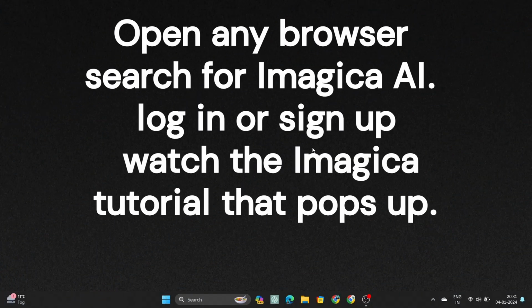So, first of all, open any browser on your device and search for Imagica AI. After that, log in or sign up and watch the Imagica tutorial that pops up.